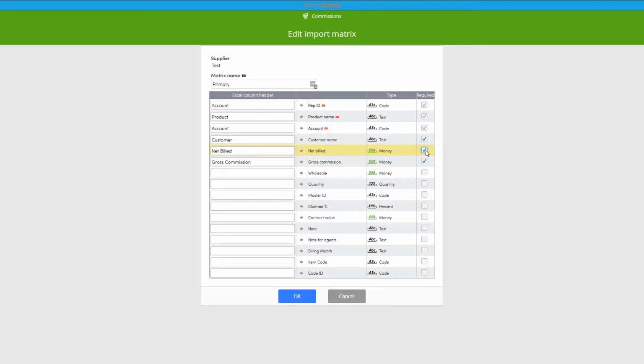So in some cases, maybe you don't want to make everything required, such as net billed. It could be that there is a SPIF value where your supplier has left the net billed blank, and RPM will flag it as an error every time. So maybe you don't want to make net billed required at all times.